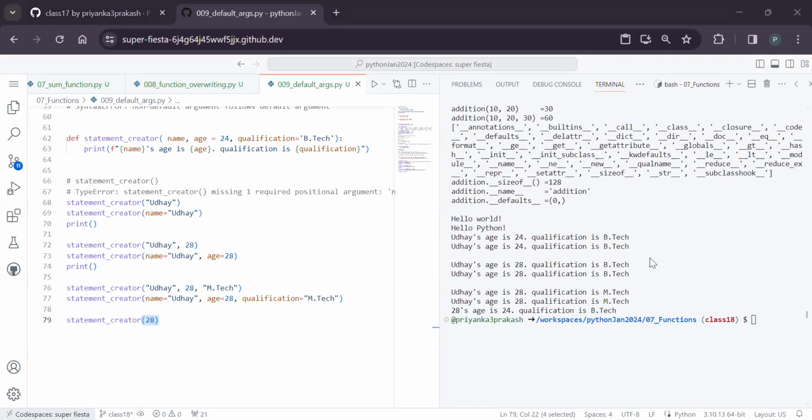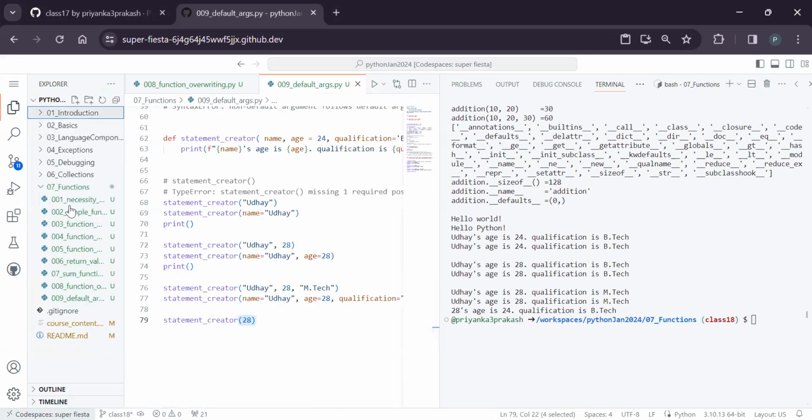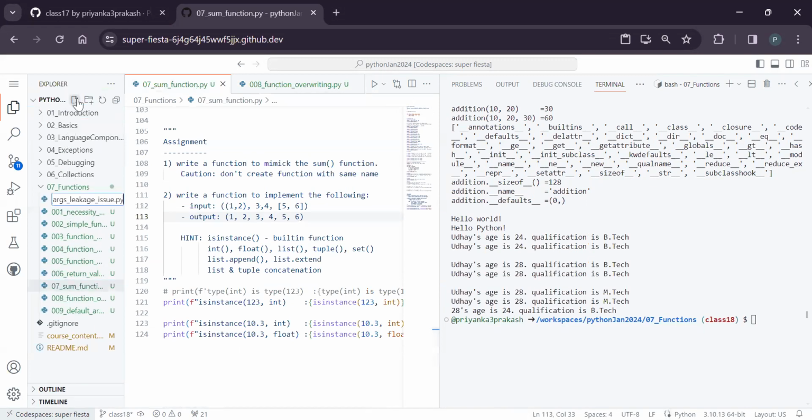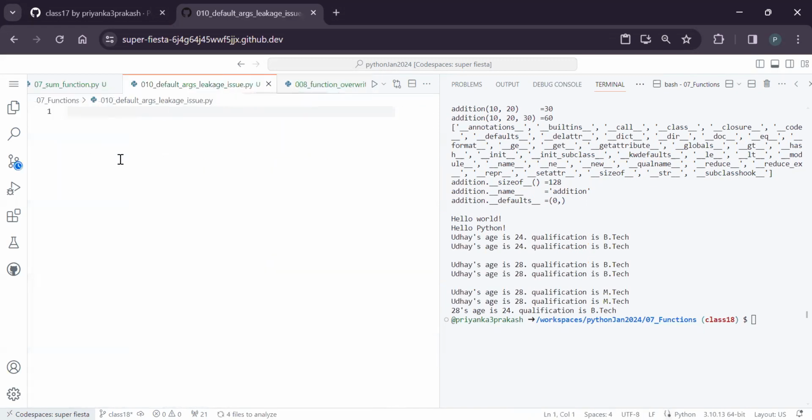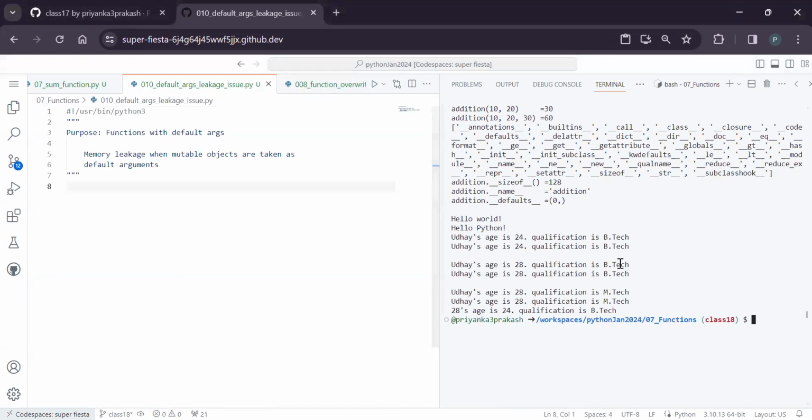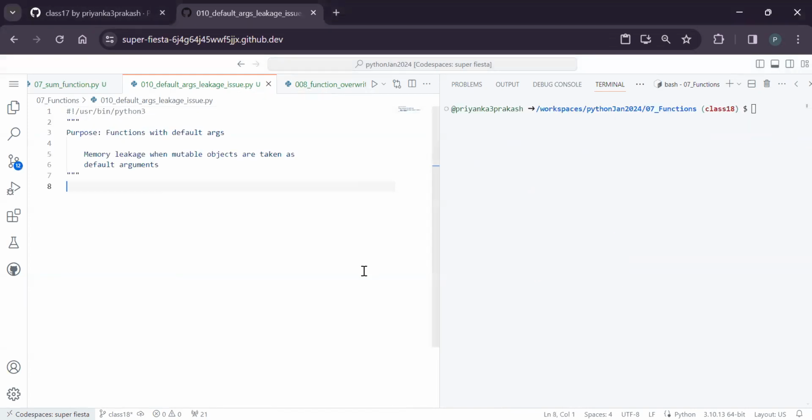Next, after default arguments, there is one biggest problem whenever you are using default arguments. This is what you need to be aware of when you are working, called the leakage issue. You remember I told you about the leakage issue when we were working with lists, where I told about deep copy and shallow copy. Similarly, if I go further in terms of the leakage, here you can understand.